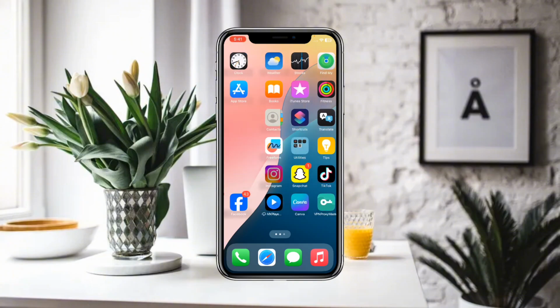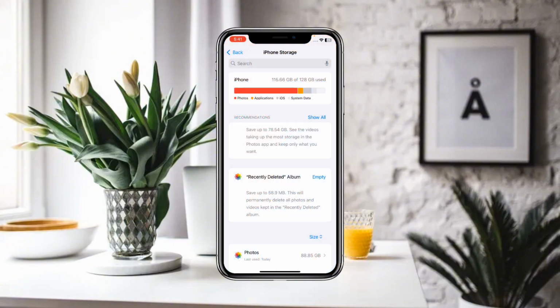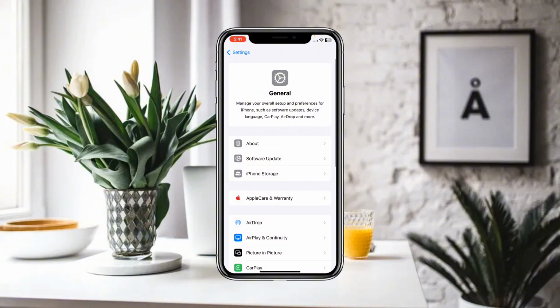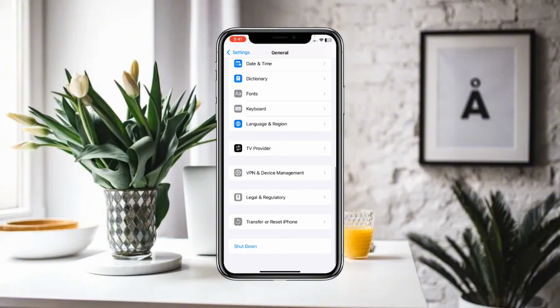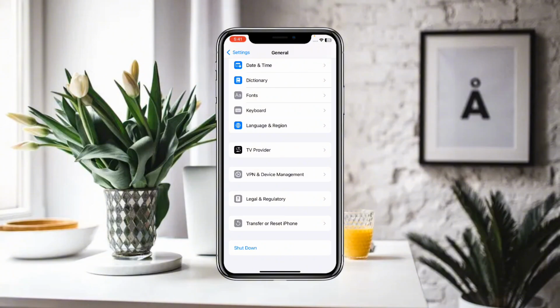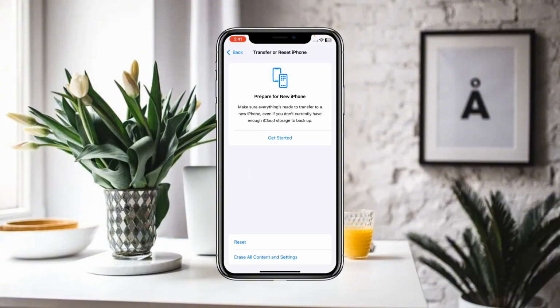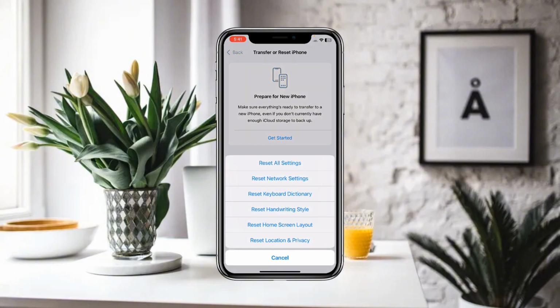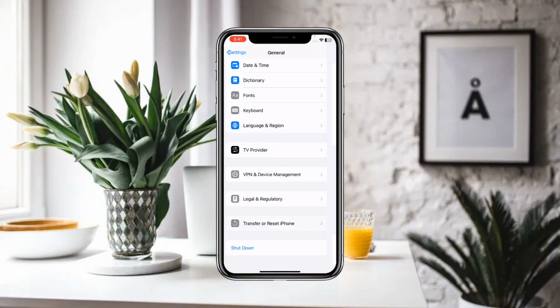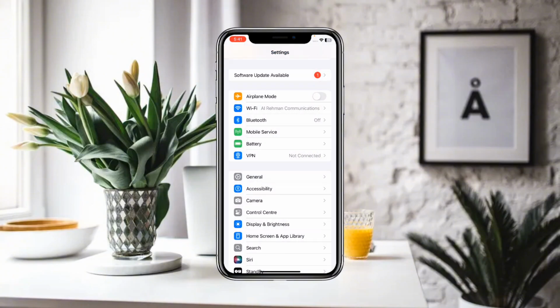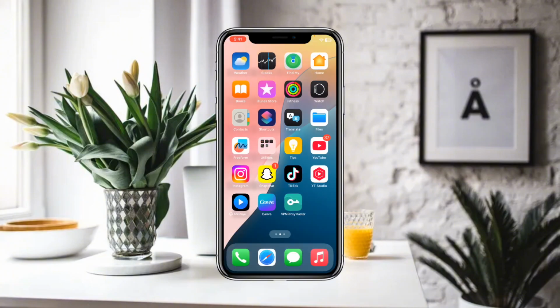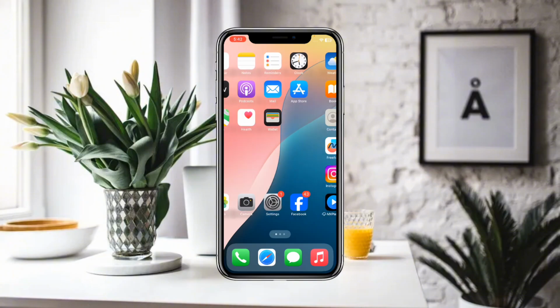And the next thing you have to do is you have to simply go to settings. So in settings, you have to go to general, and in general, you have to scroll down until you find the option of transfer or reset iPhone. And here you have to click on reset, and you have to reset all of your network settings. And after resetting all of your network settings, you have to restart your iPhone. And after restarting your iPhone, you have to check whether your problem has been solved or not.